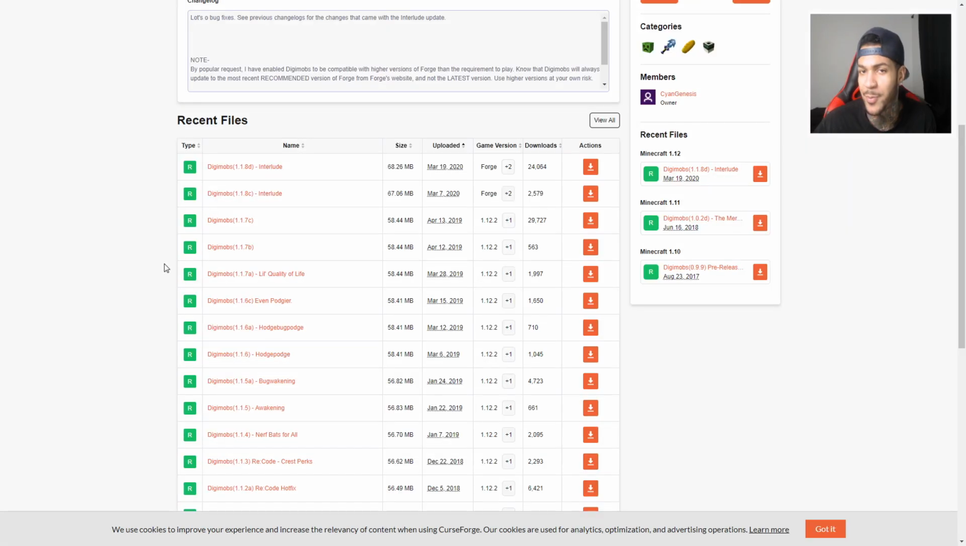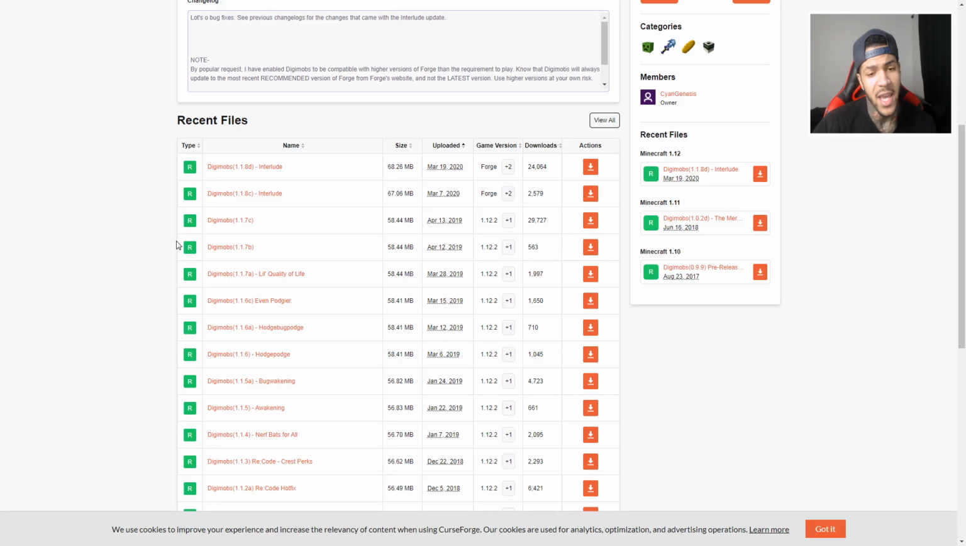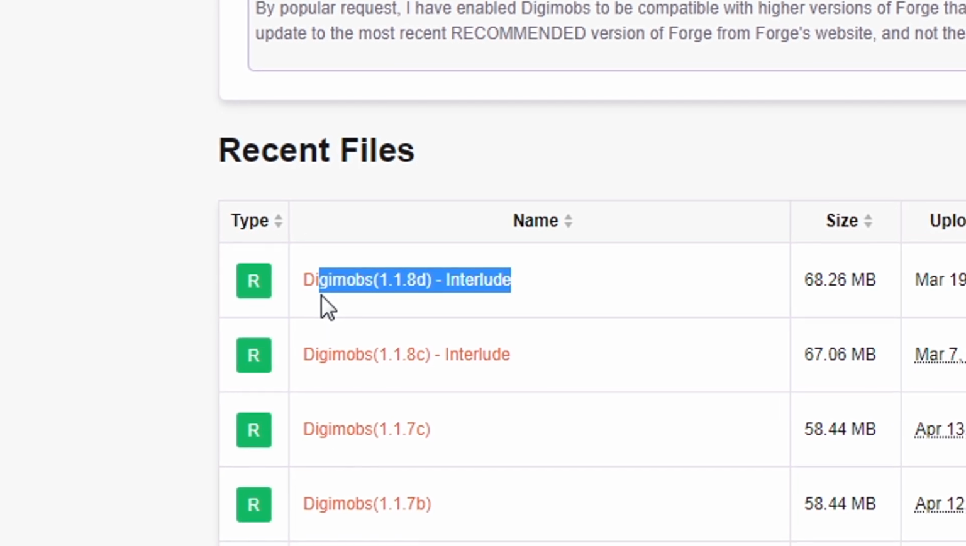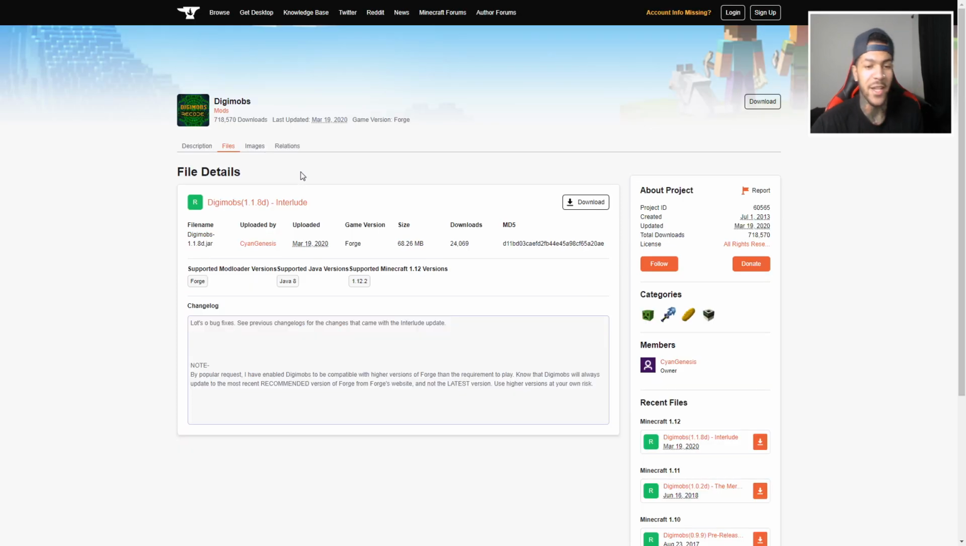Here we are at the Digimobs page. I will have a link in the description below so you can get straight to that page, guys. As you can see, the latest one is right here, which is Digimobs 1.1.8 Deinterlude. So we're gonna go ahead and install that one, which has 24,000 downloads. Let's go, guys. Install it. Let's raise it up, man. Let's get it to 100k. That'll be sick.